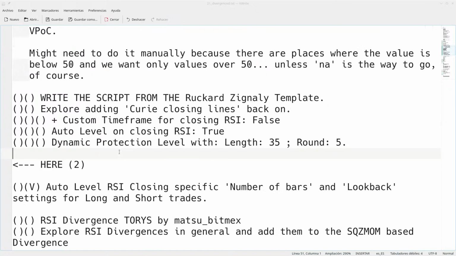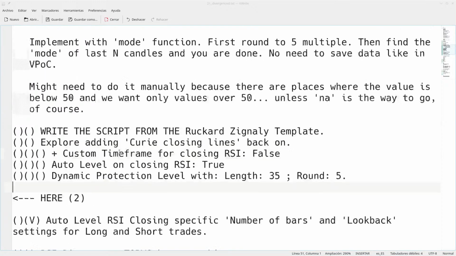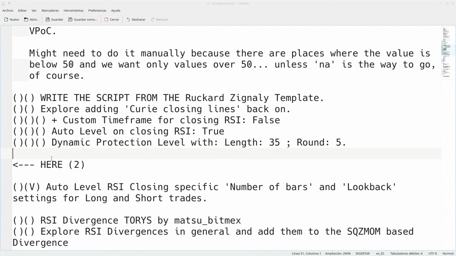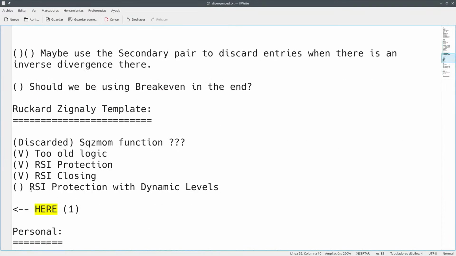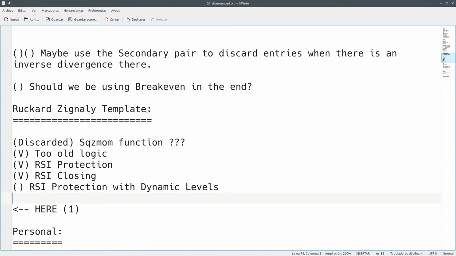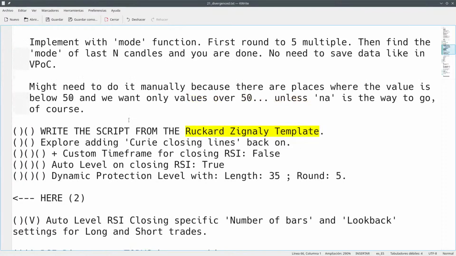Okay, so as I said before, we are going to check. We will add RSI protection with the dynamic levels to the Ruckard Zignaly template, and then we will try to write the script from scratch. We will finish this Divergenced script.